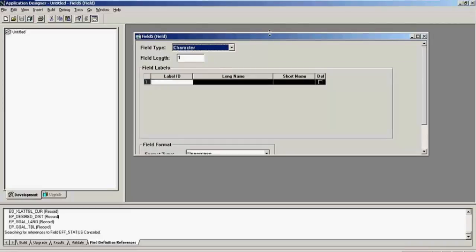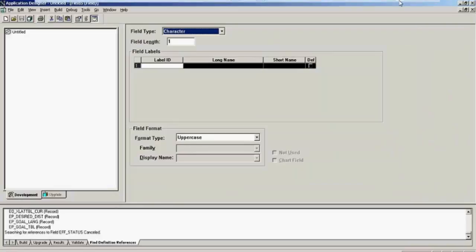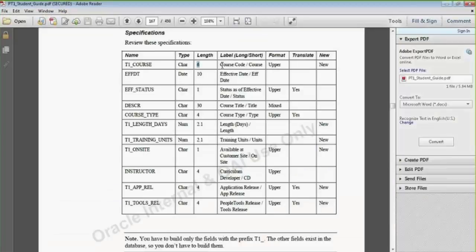Your requirement is to have a character field of length 6. So what I'll do is character length is 6. Then the short and the long name is course code, and see the format, even the format is defined. I'll tell you about translate and new. New means it is a new field we have to create. If it is blank, it means the field is delivered, so we have to use the delivered field. Whatever has the new column here, it means we have to create a new field, otherwise they are delivered. So let's make T1 underscore course and course code.